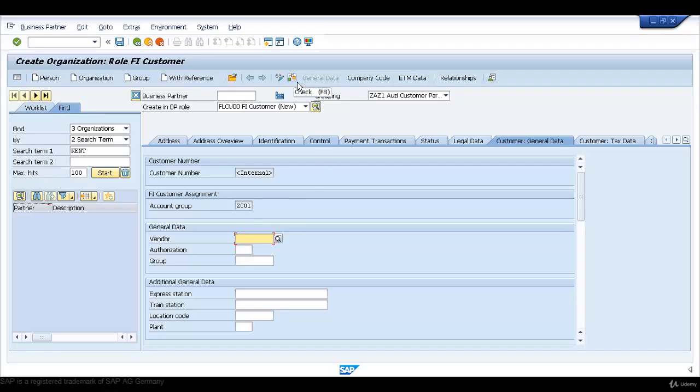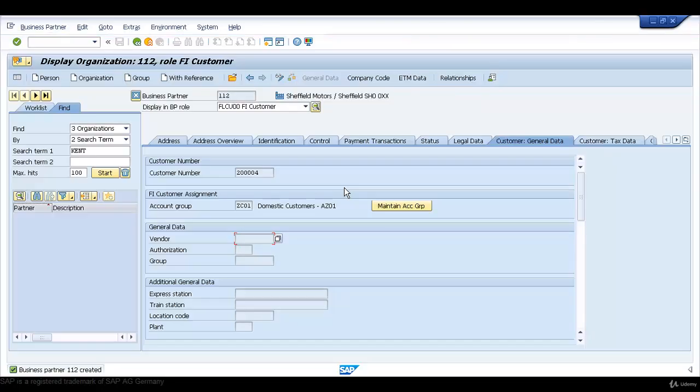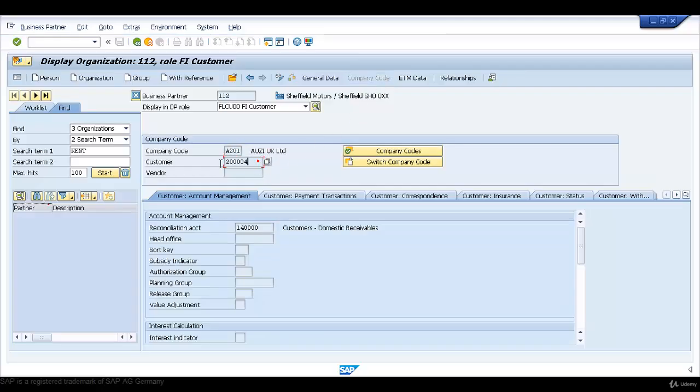Click checkbox to see if there are any errors. So data of business partner is error free. Just click save and see what happens, whether the customer and business partner will be created together. And yes, of course. So you see business partner 112 has been created. And what about the customer master? So click on company code data and see the customer is also created.